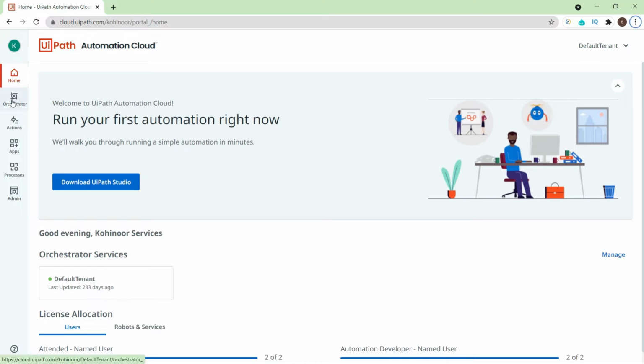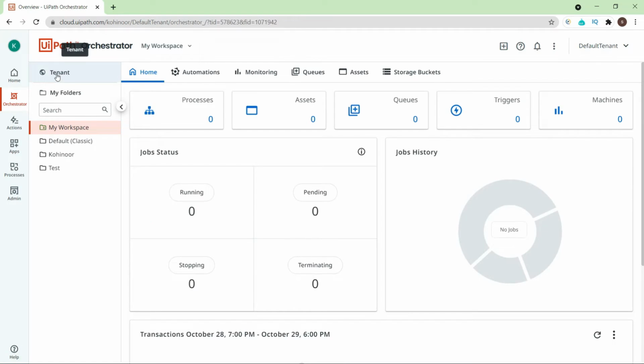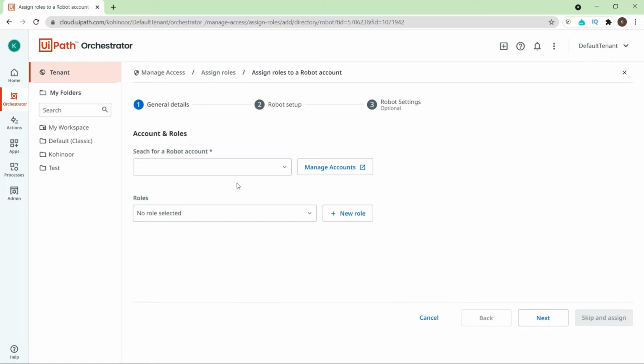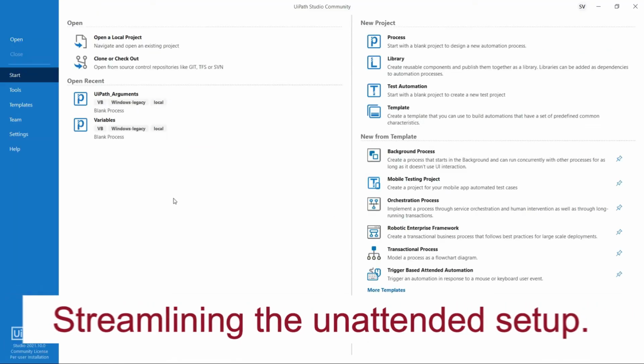To create the new robot type of account, you have to go to Orchestrator, then Tenant, Manage Access, then Assign Role. By selecting the robot account option, you can create a new robot account. Here you will have to fill in the information of the new account, and then you will be able to create the new robot account. Streamlining the unattended setup.